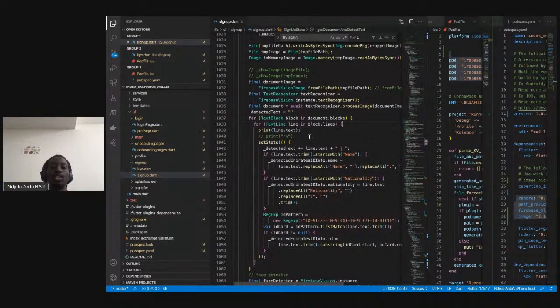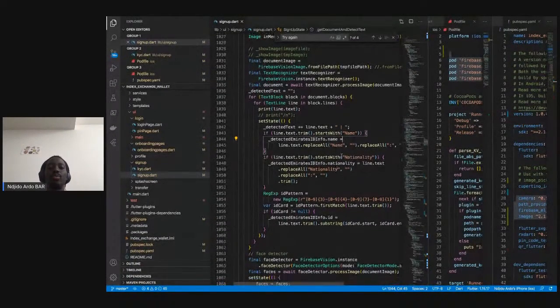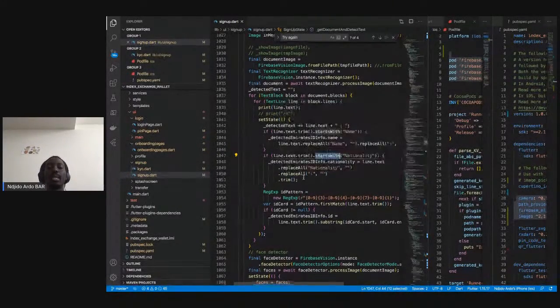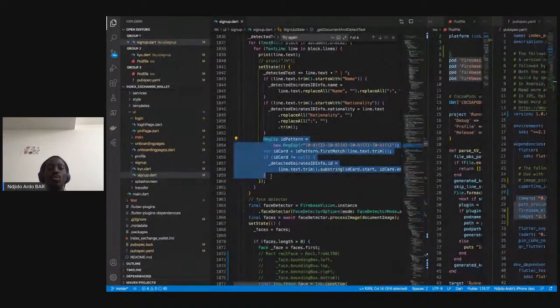And once this information is extracted, we use this set state I already showed you, and then we do some cleansing and we extract the information here of the name. We extract the information of the nationality by doing some trimming, some replacement to get it right. And then finally here, which is the much more demanding part, is extracting the ID of the card.